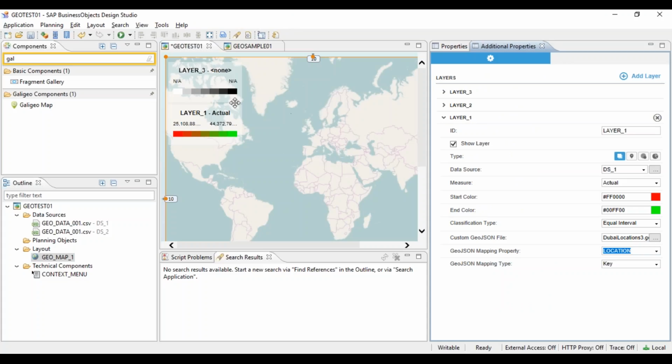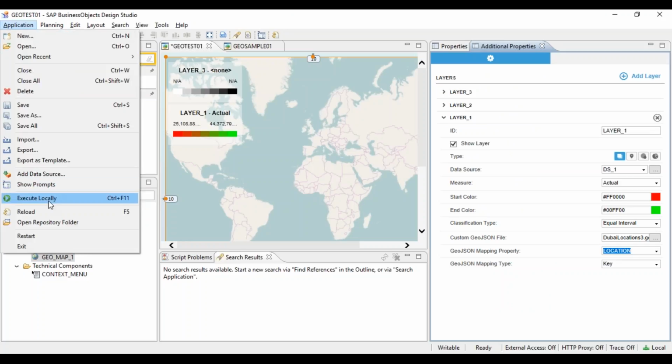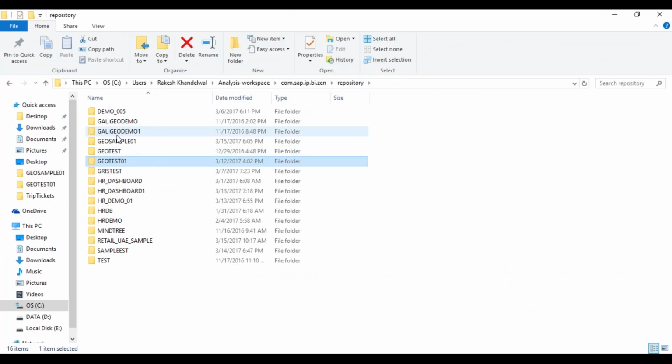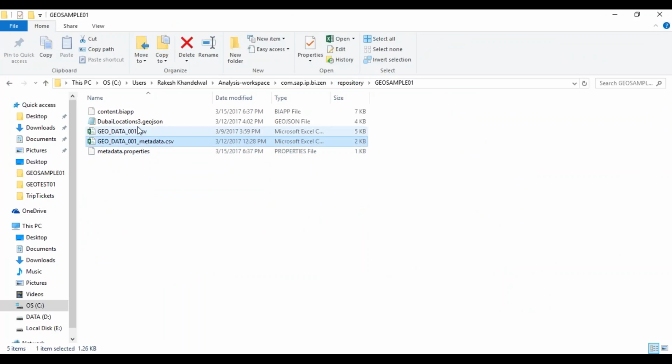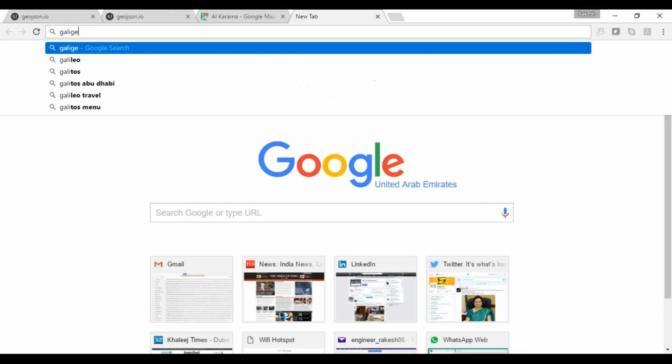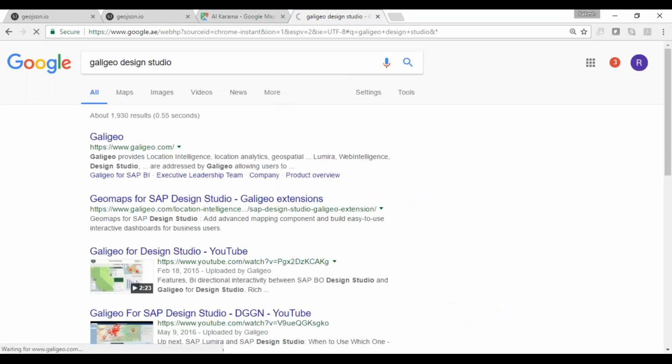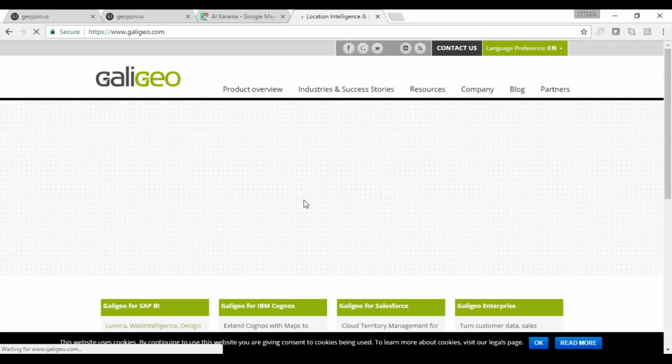What I'll do is I'll share these 3 files with you. For Galileo, do we need to install something? If you want to use Galileo, you need the Galileo Design Studio extension from the Galileo company itself. If you go to the Galileo website, you need to fill out a form to request it.